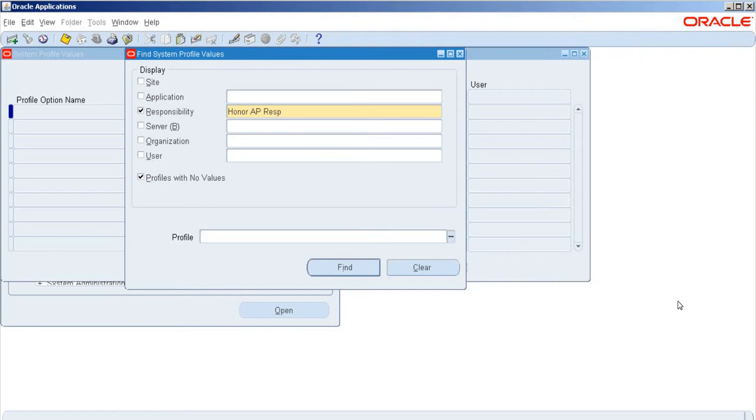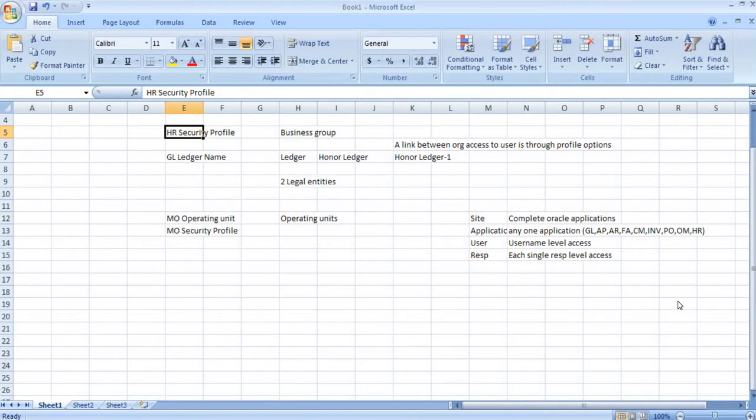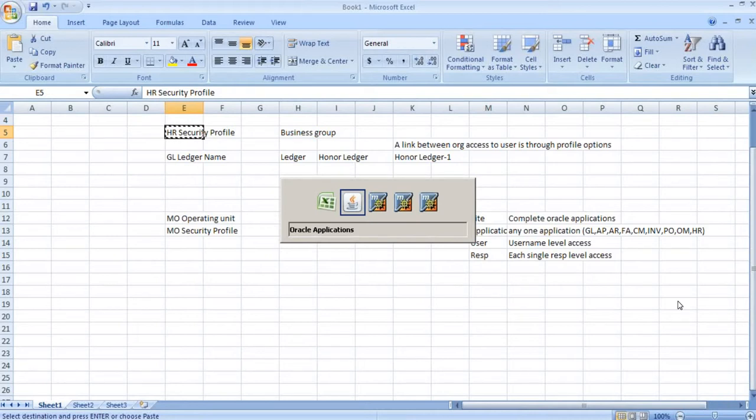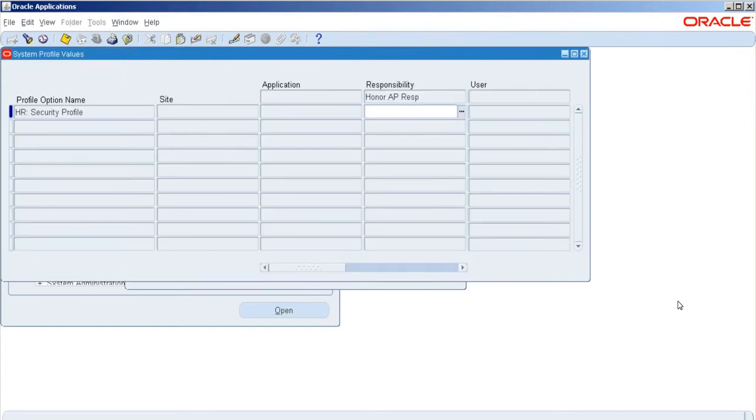So we have selected one of the responsibilities. One of the responsibilities you have to select here. See how many responsibilities I have created? 6. From 6, I have selected AP responsibility here. And for business group, will come one by one. Business group assignment, HR security profile. I'll use this HR security profile to complete access of business group assignment. Click on find, and here you assign business group. Save.